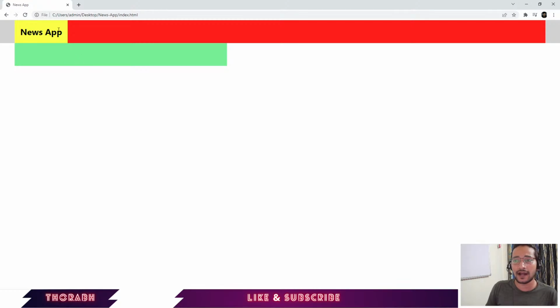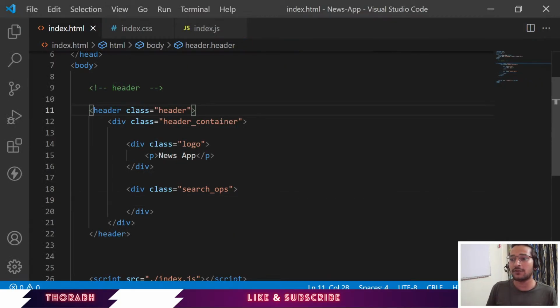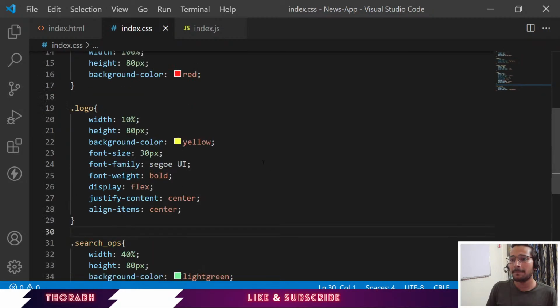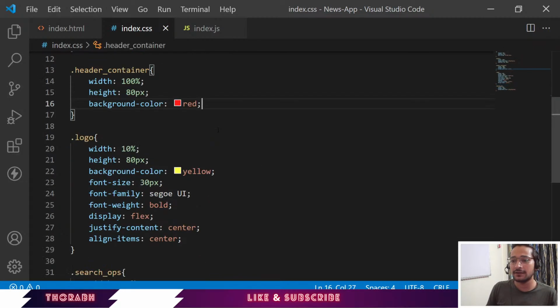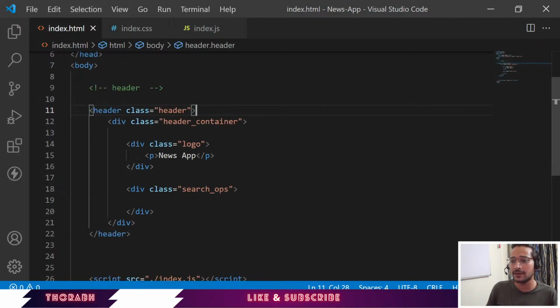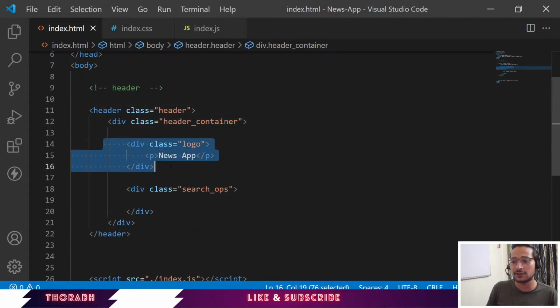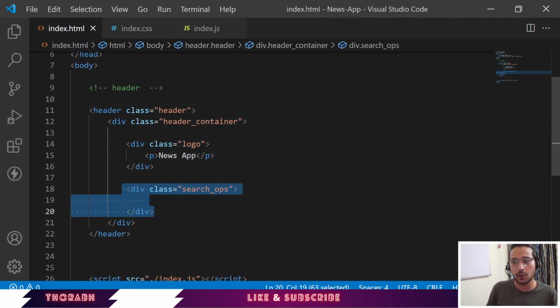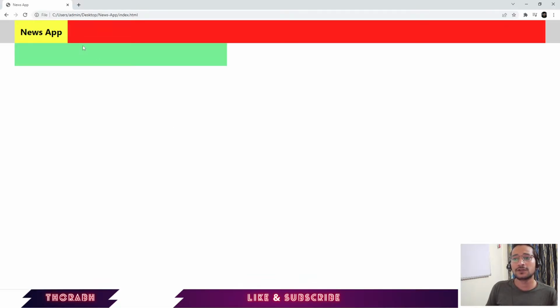I don't want that. I want this yellow element and this green element side by side. So for that, we'll go to the header container, because inside the header container we have this logo, we have the search ops. Both of them are child of header container. So simply they are going one below each other because they are divs, they are block elements.